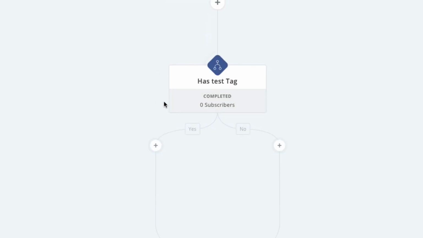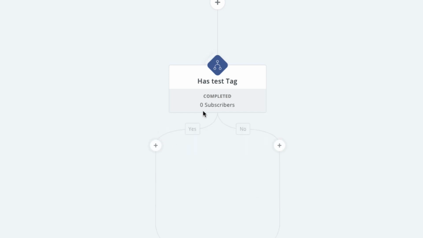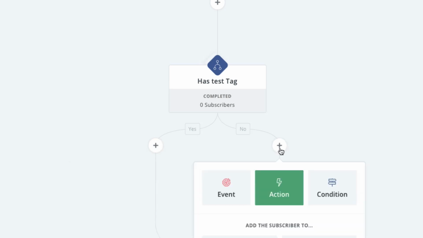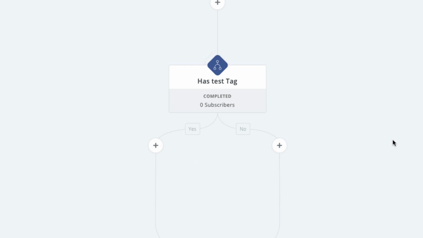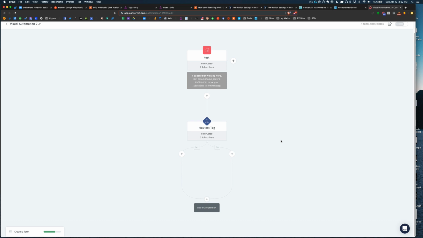So here is a quick example where I have got a condition. If the subscriber has a tag called test, then under yes, we would do certain things if they have that tag. And then over here, we would do certain things if they don't have that tag. So it's really, really handy and allows a lot of nitty-gritty control. Now, as somebody who uses Drip as my email platform, this is all stuff that I'm used to. But seeing this in a platform that's designed primarily for bloggers and content creators, this is cool. There's no way around it.